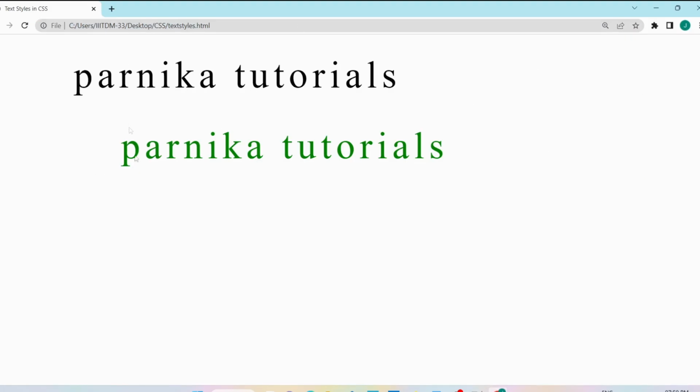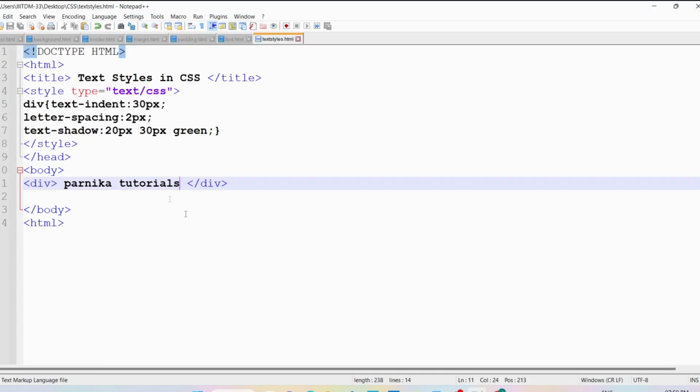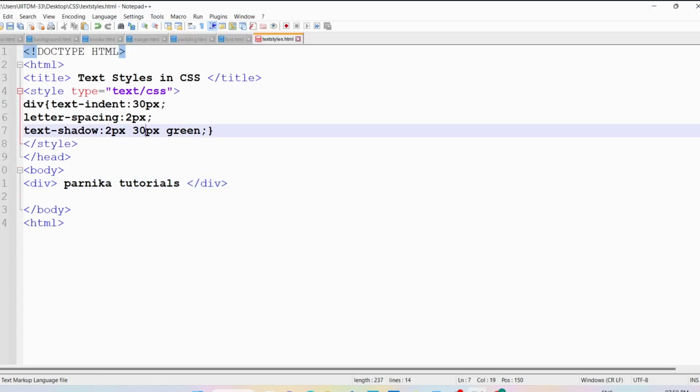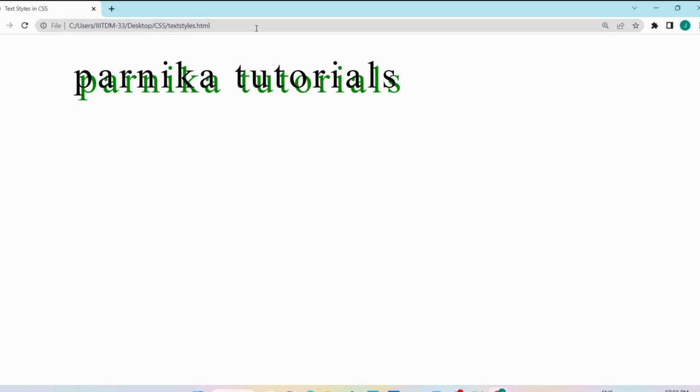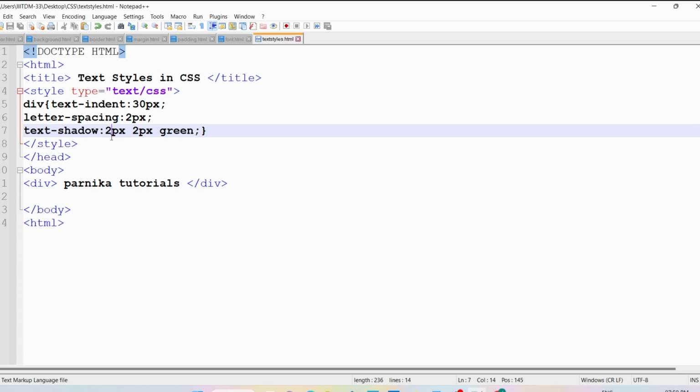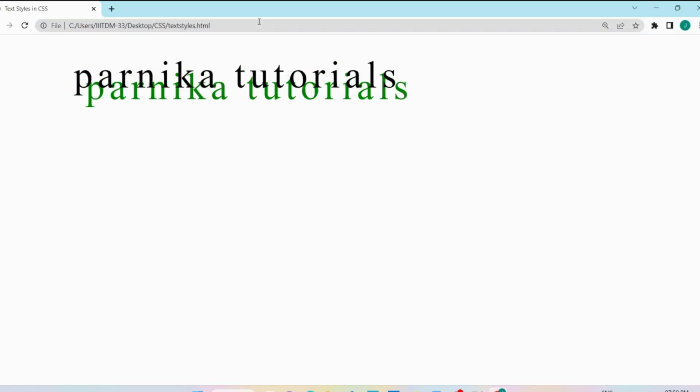Now you can see the shadow came, but more distance is there between the original content and the shadow content. If you want to reduce the space, let me provide it as 2 pixels and here also 2 pixels and green color. Let me save this one, go to the browser and let me refresh it. Now it is overlapping. So what I will do, I will provide some 5 pixels and green color. Let me save this one, go to the browser. Now you can see a shadow effect came.